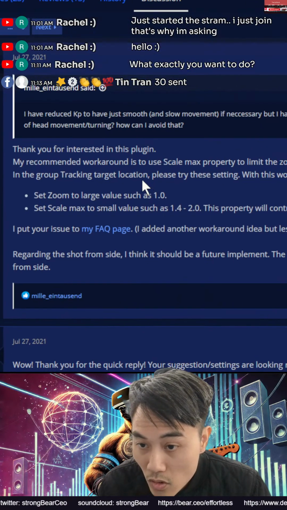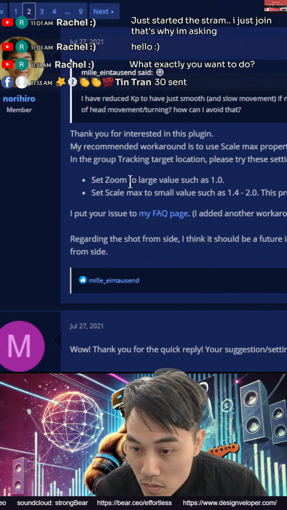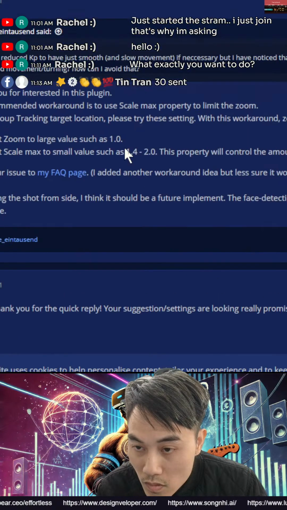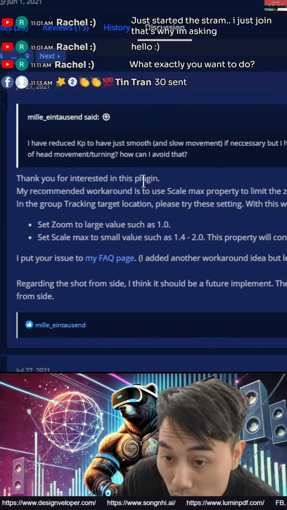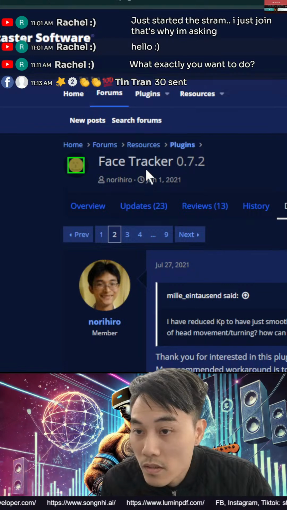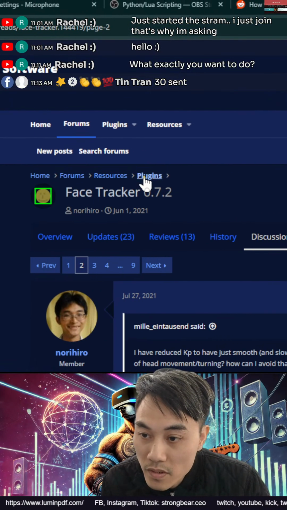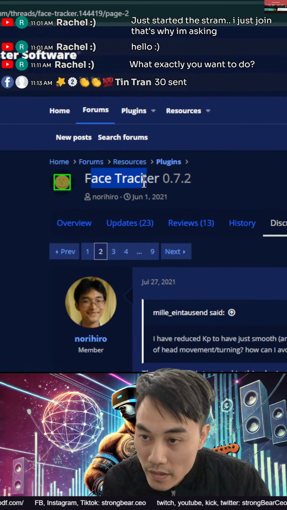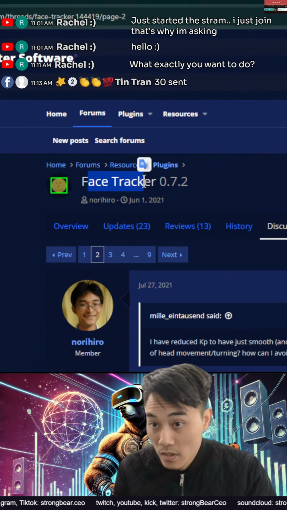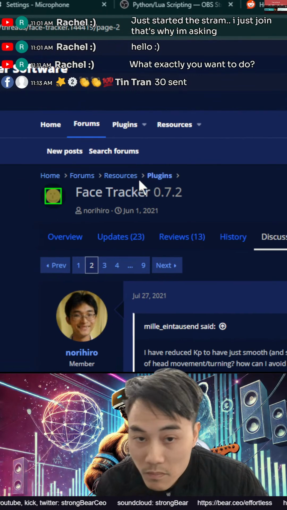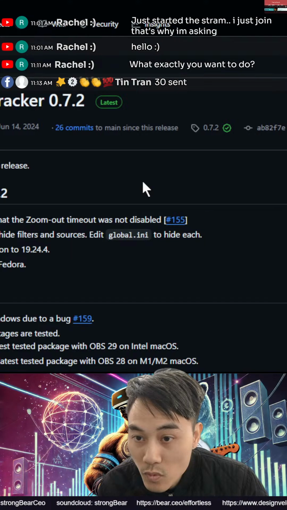Face tracker. Face tracker might be interesting because, instead of tracking the face, we could track the sensitive information. Would that be a good starting point?